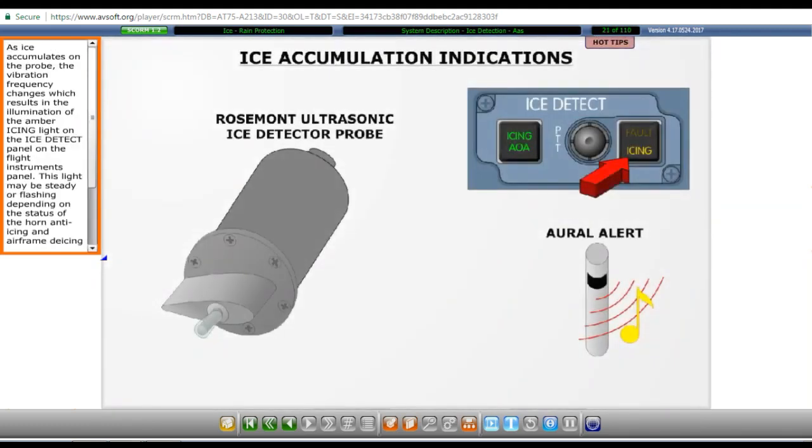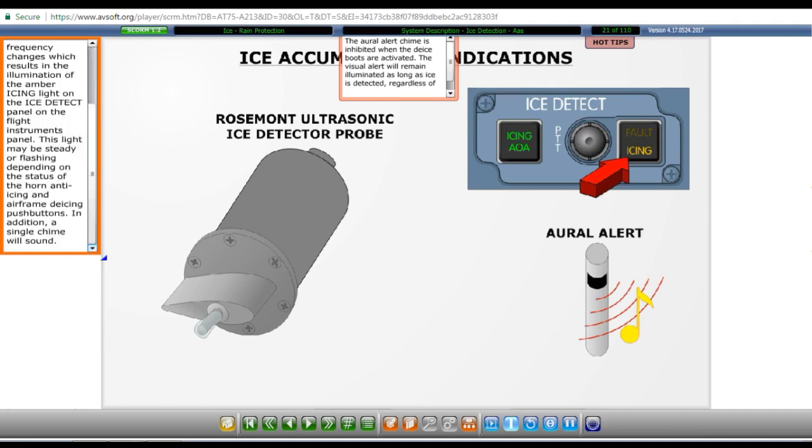As ice accumulates on the probe, the vibration frequency changes, which results in the illumination of the amber icing light on the ice detect panel on the flight instruments panel. This light may be steady or flashing, depending on the status of the horn anti-icing and airframe de-icing push buttons. In addition, a single chime will sound.